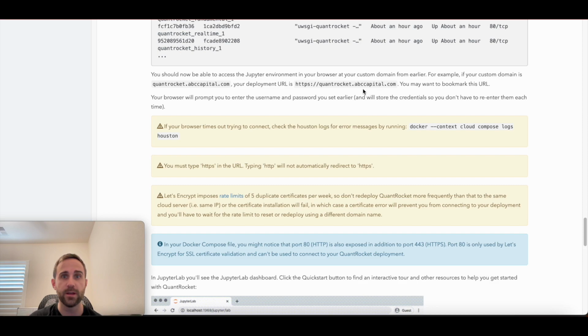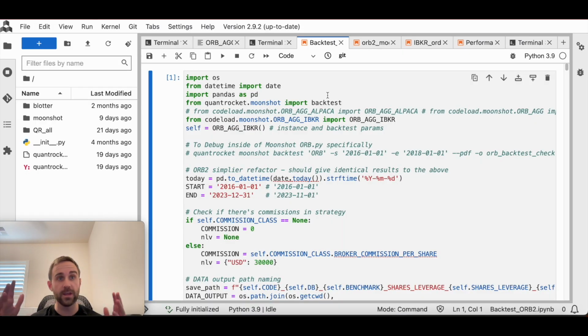Here's a gotcha that's been in here. Don't simply try to connect to QuantRocket at abccapital.com. You have to use the HTTPS variation of this. So you can see at the end of this, I am inside my deployment. I went to https://quantrocket.mywebsite.com, and now in order to get in, it asked me for my username and my password, and now I'm inside. This looks exactly like the local installation, but now I'm set up in the cloud, so I can run things like cron jobs that will perpetually run even if my local Docker is not working.